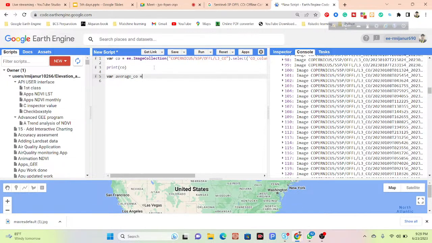carbon monoxide. Okay, after that then simply call this variable name, because it is stored total 426 images, and these 426 images I want to reduce. Okay, and then how can I reduce? I want to calculate the average carbon monoxide concentration. Okay, so put here the ee dot reducer dot mean. Okay, so in this time suppose you need the maximum concentration of carbon monoxide, just put here the max. You need the minimum, then put here the min.